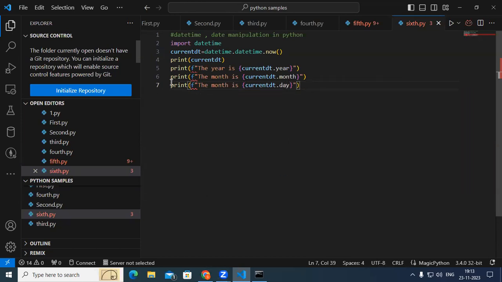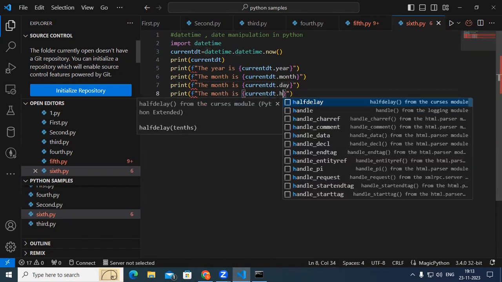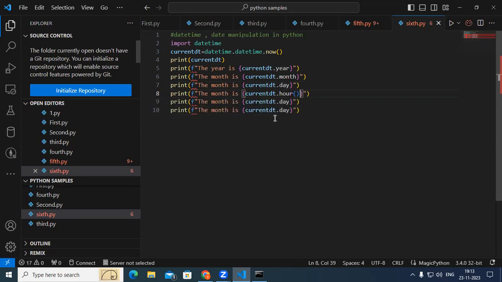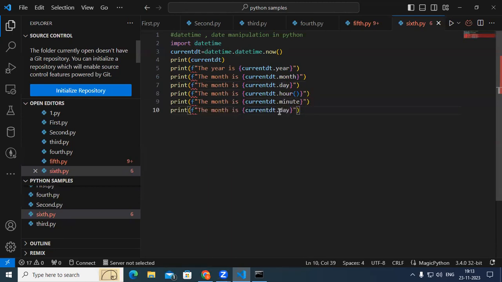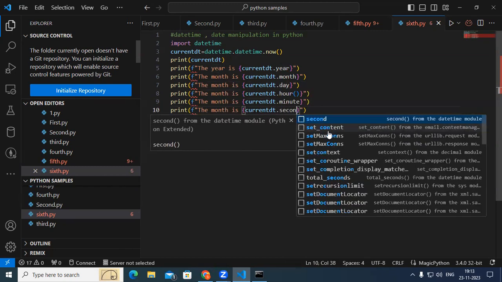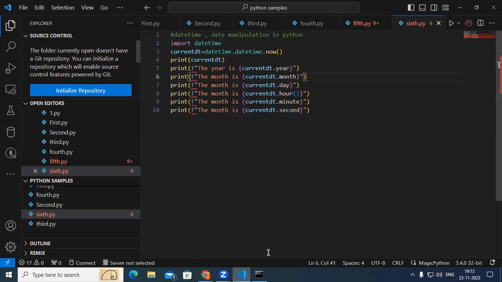Similarly, we can get hours, minutes, and seconds. You can take it and try to print hours, minutes, and seconds. So this is hour. Similarly, this is going to be minute. Like this, we can print. In numeric values, it's getting printed. It's not year, sorry, it is second. I need to print second. It is going to print those values for us.